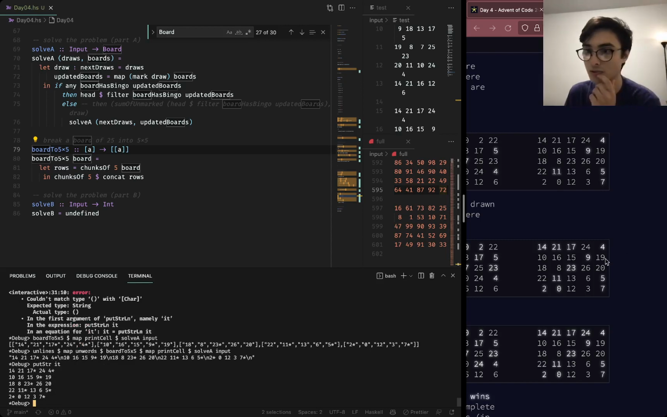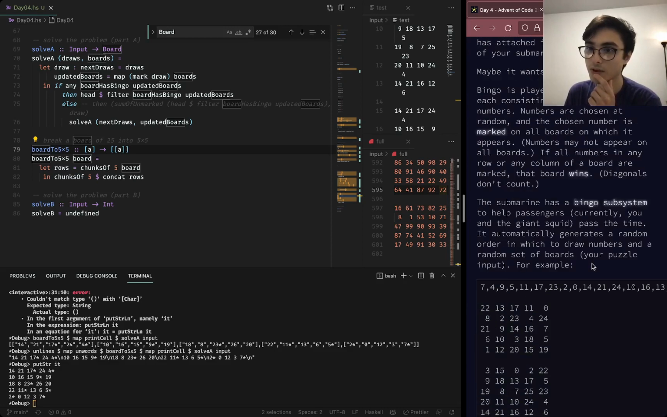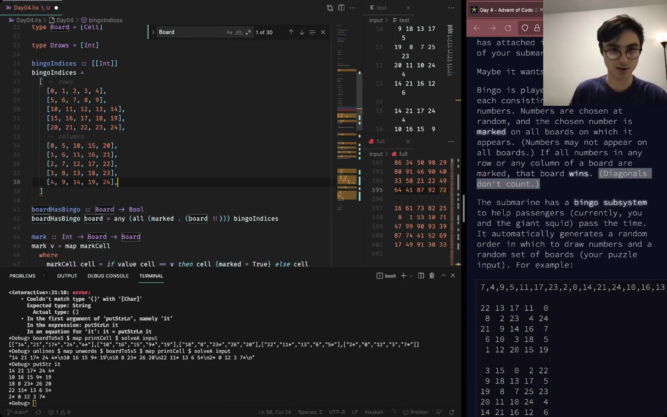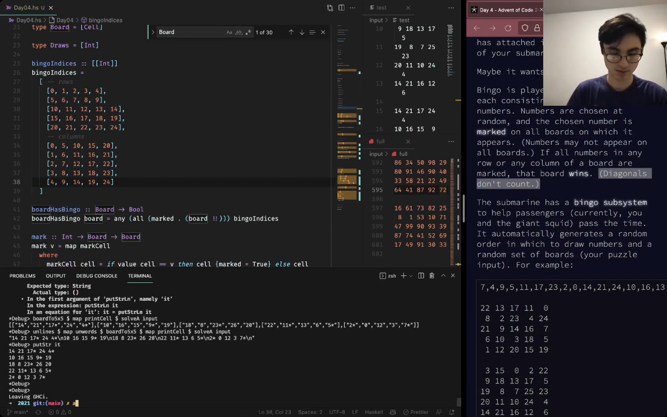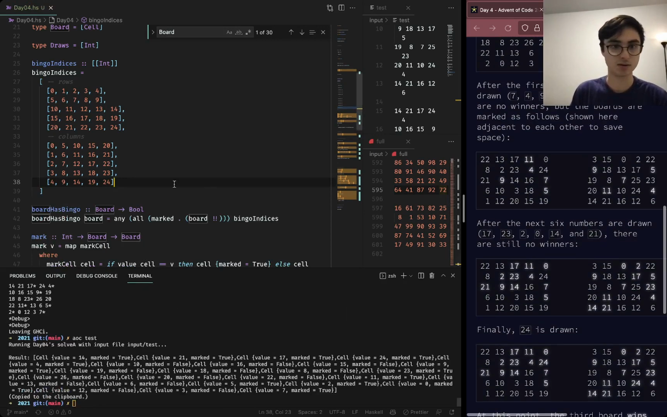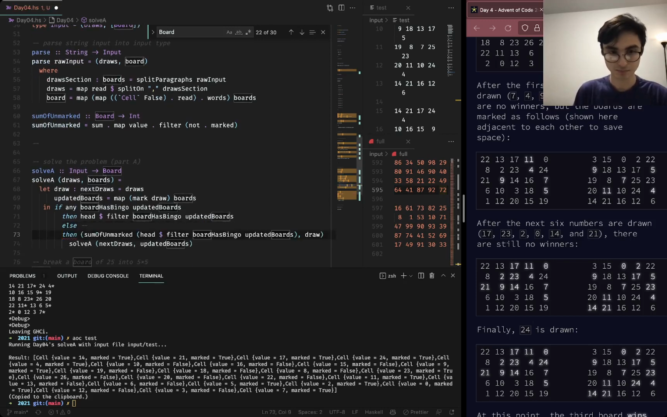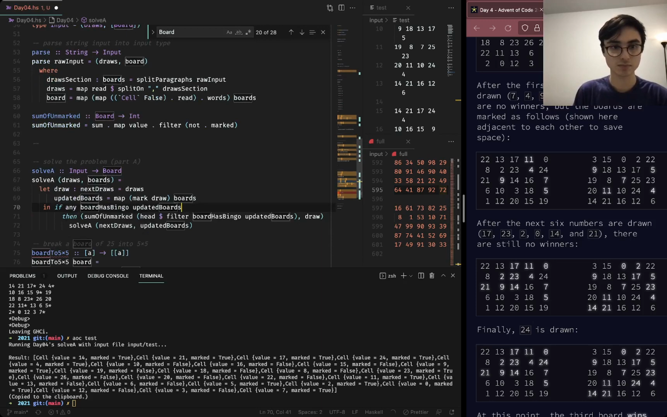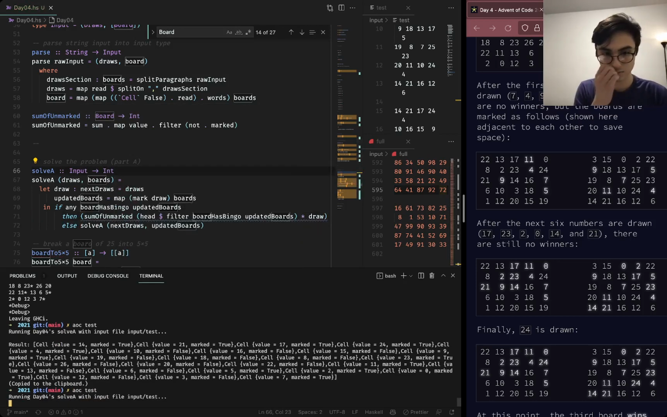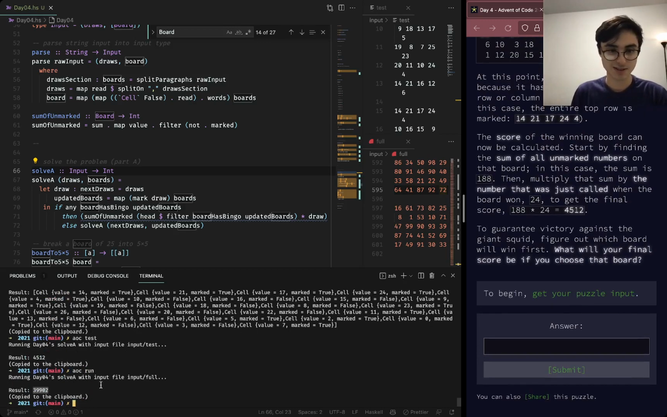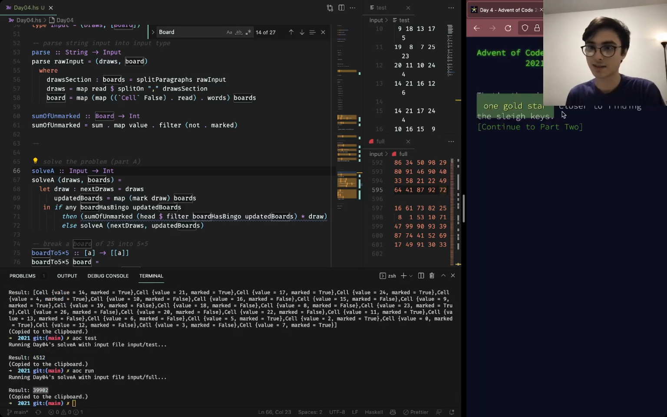That does look like a bingo. Oh my god, we don't have diagonal. Diagonals don't count. Wow, reading is hard. Okay. So I bet, let's get back to what we should be returning. And we'll multiply instead. 4512. Yes. Oh my goodness. If only I could read. We got a gold star.